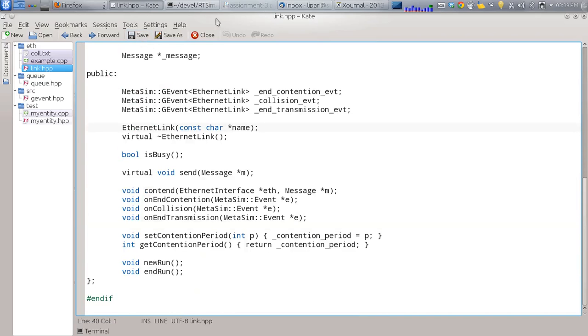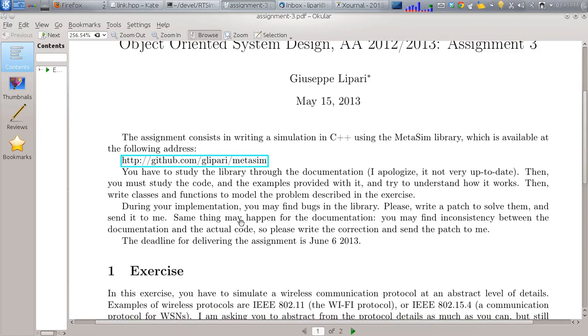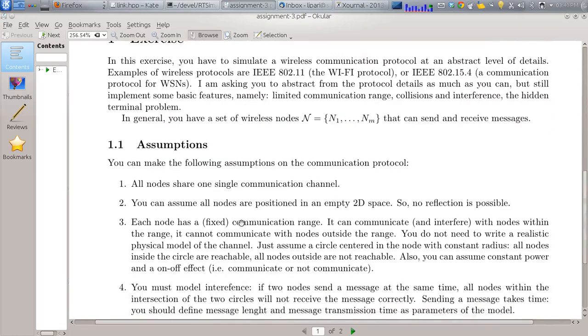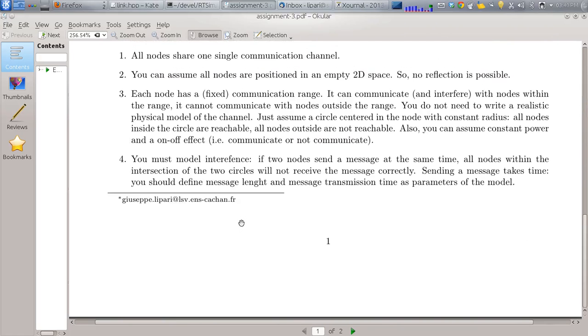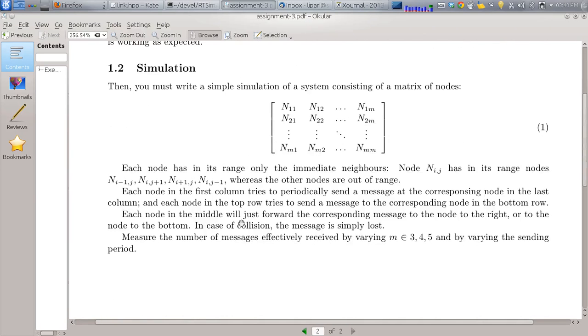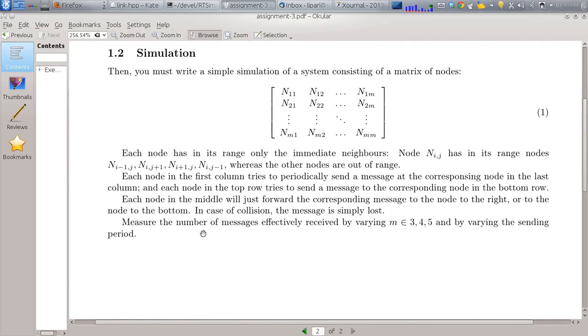Also, because Ethernet is not so much different from what you have to do, I remind you what you have to do. You have to basically model a set of nodes that communicate in a shared channel, but you have ranges, so you have to understand how to deal with these ranges. And in the simulation, I have to write a very simple simulation in which the nodes transmit horizontally and vertically, so you can have collision, and try to understand how the number of messages effectively received changes by varying the number of nodes and by varying the sending period.